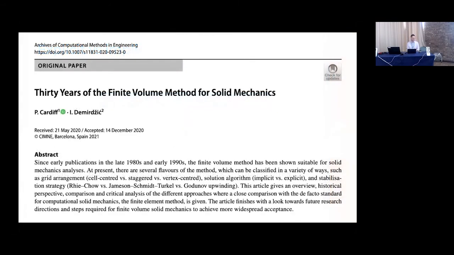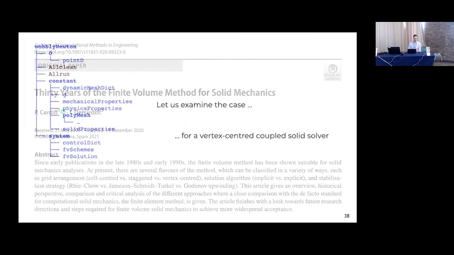If you're interested, I would say if you want some bedtime reading, you can download this paper. I published this with my colleague Ismet Demirdzic last year. We have 600 references on finite volume methods for solid mechanics. So if you are interested in learning more about this, you can check out that paper.